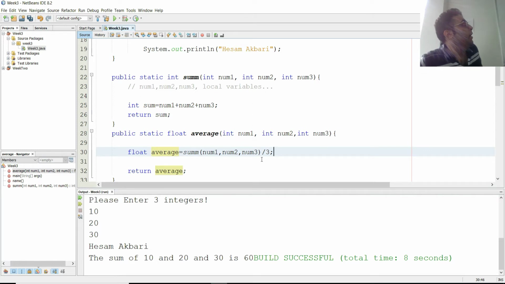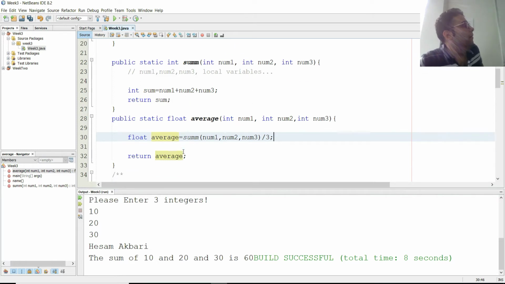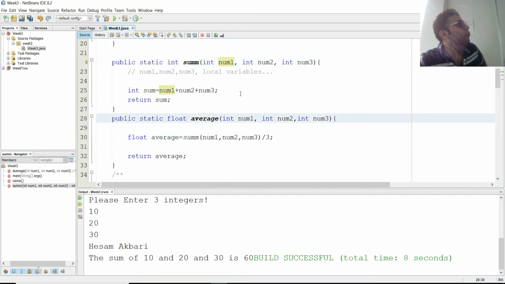So what I'm doing here is this. I am using this average function or method. I'm sending those three numbers. Now inside of this method, I'm calling another method that I had before. So I don't need to add them up. I'm just using that method up here. So we send those nums to these nums on the top. They are local variables. They are mutually exclusive. It means this one exists inside of this method, and this one exists inside of this method.